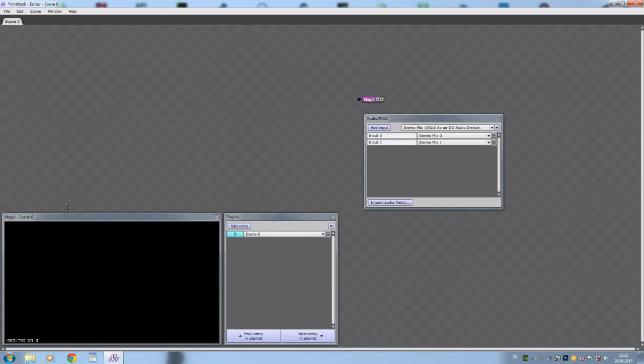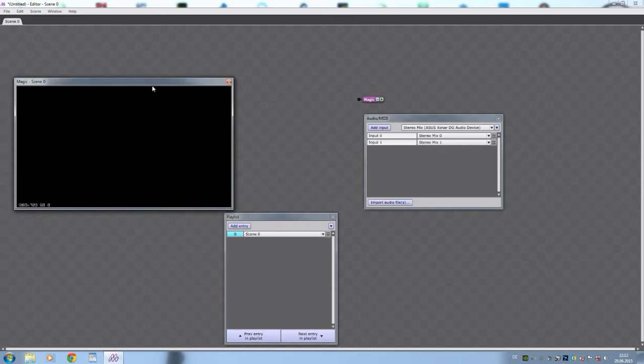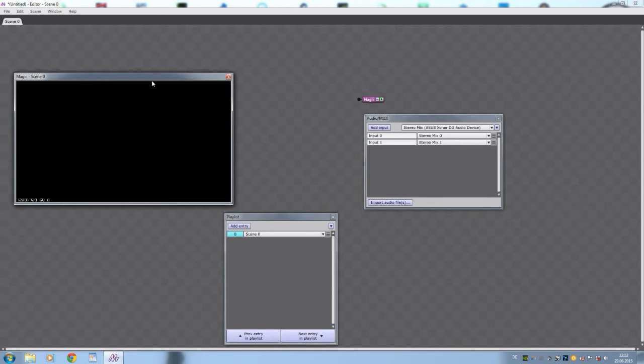All scenes created in the editor window end up in this small Magic module and as graphics in the Magic window over here, which is our next part of the interface. The Magic window is used for displaying the scene both during editing and during a performance. For this reason, there are no controls inside the Magic window. The title of the Magic window contains the name of the current scene being displayed, in this case scene 0.